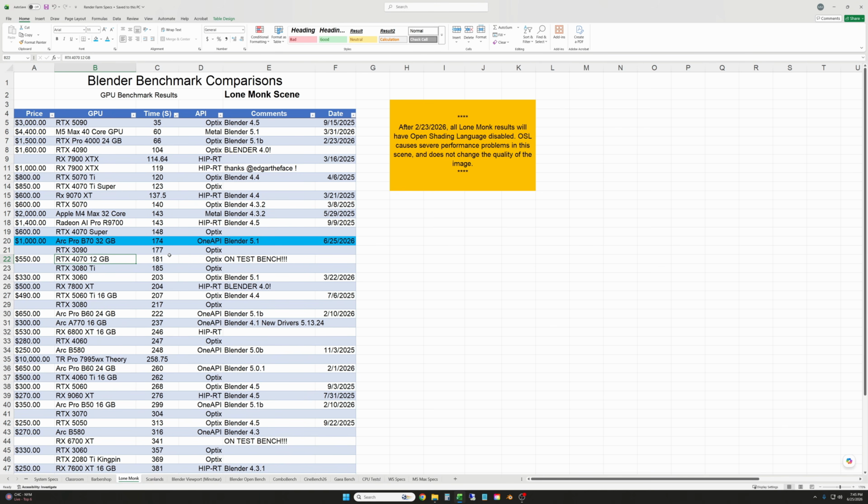When you look at these numbers, be careful. There's this big yellow box on the side that kind of explains what's going on, but all of the NVIDIA results are skewed. So be careful with that. I still have to go back and rerun a bunch of these. As far as Intel, Apple, and AMD, which do not have access to the open shading language checkbox, we can still compare those results fine.